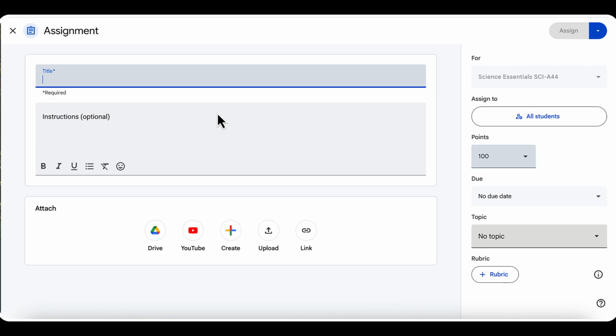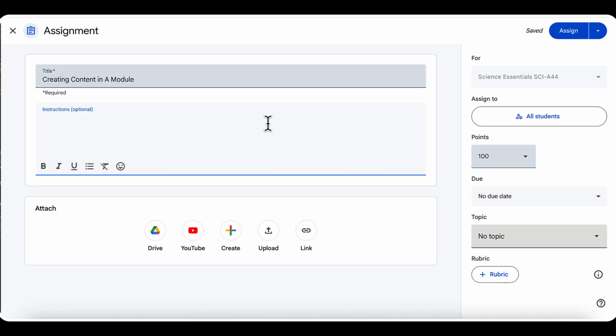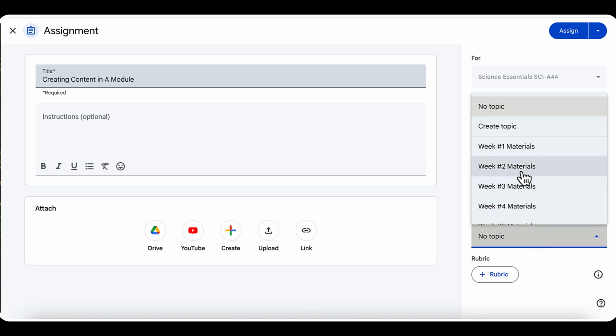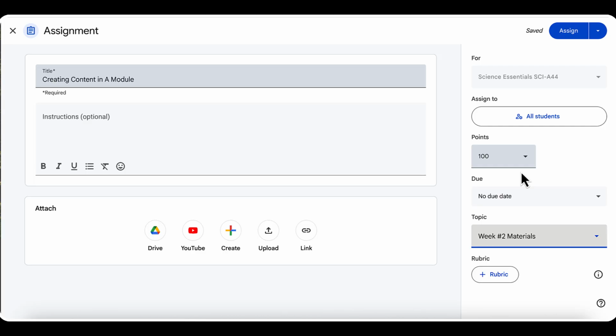So it automatically takes me here to this section where I have to name this assignment. So I'm going to say this is creating content in a module. You can include instructions, they're all there. Over here on the right is the point value that you want to give, since it's an assignment, you can give it a point value. Due date as well, I'll keep it as no due date, but the topic I am going to change. I'm going to put this in the week number 2 materials there.